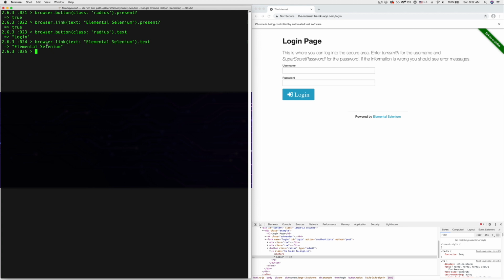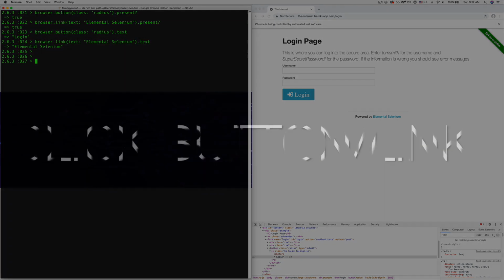For the link, again, browser.link text of Elemental Selenium. And what is that text? Elemental Selenium. You probably wouldn't do something like this because you're specifying the text anyway, right? So you might use something else, maybe like the href or some other selector, and then if you want to find out what's the text, but you could do that as well.